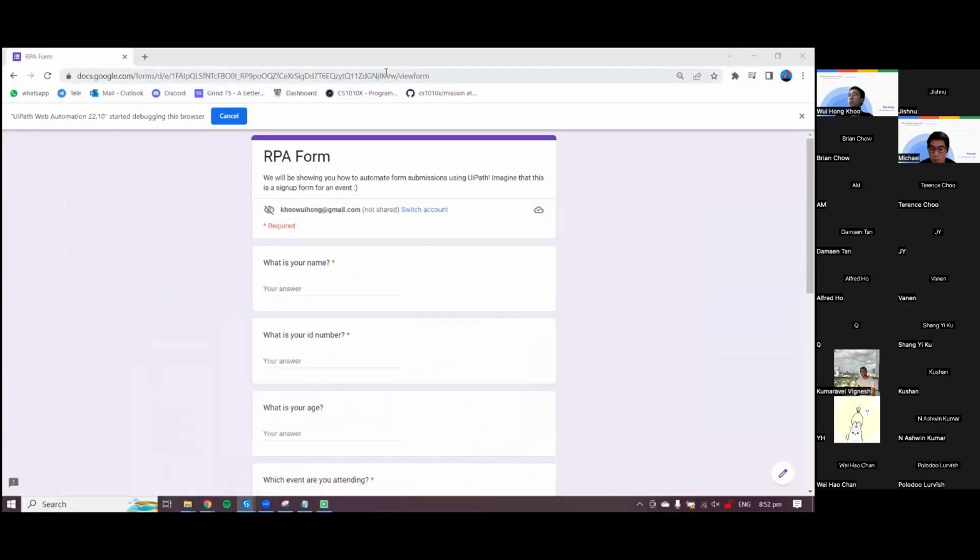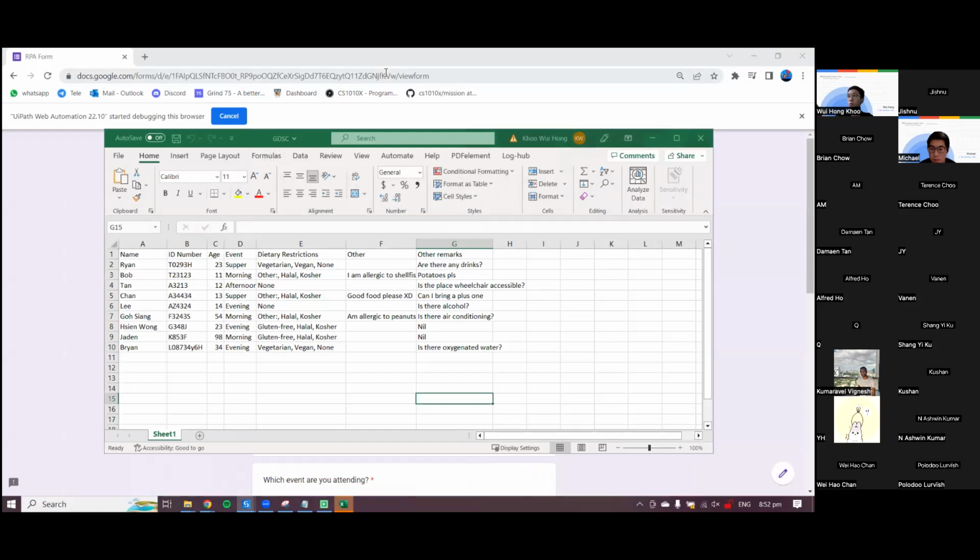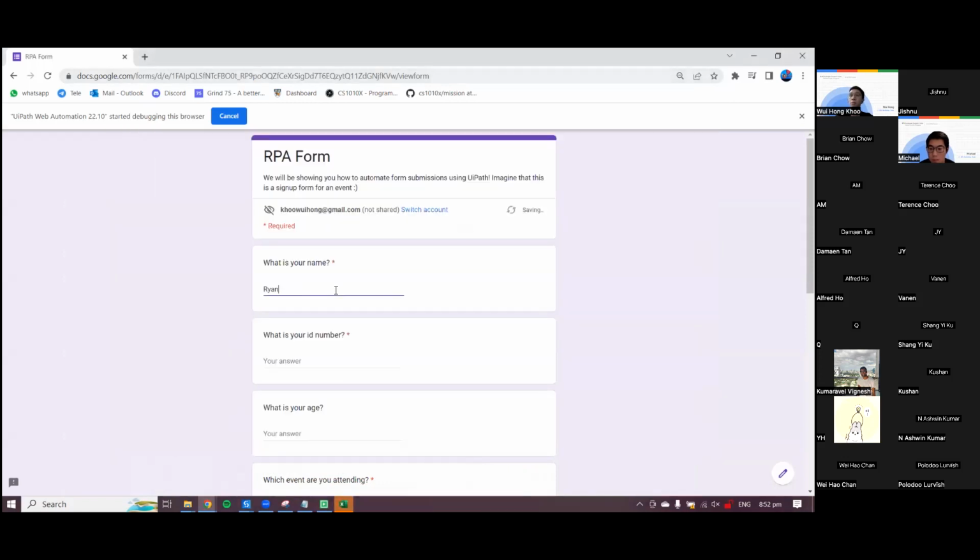Now UiPath is going to open up my Excel file. It will read in the data, then it will close it, and everything should run smoothly.